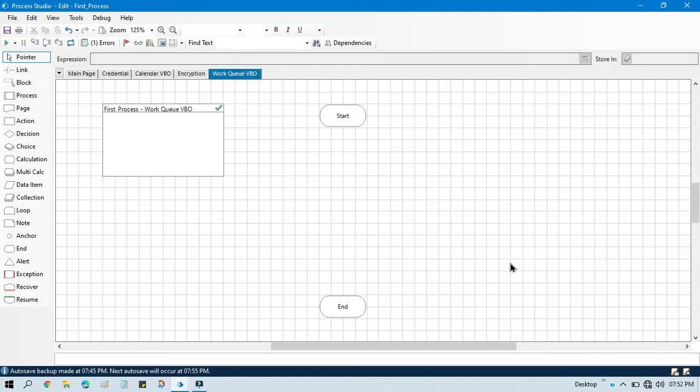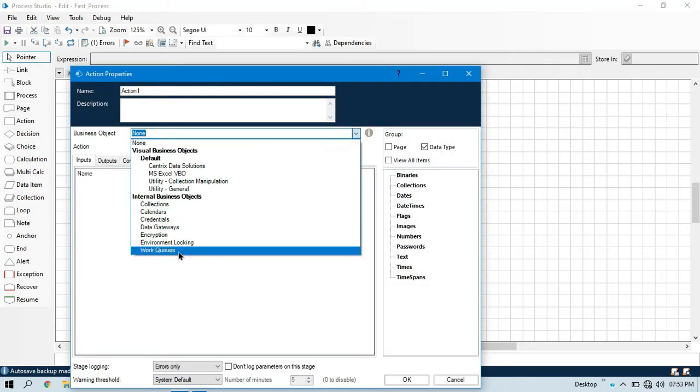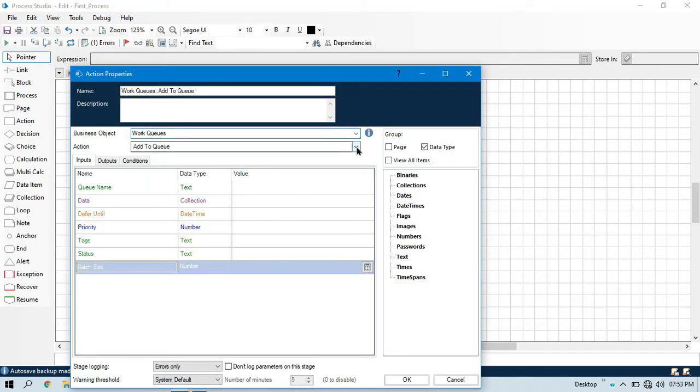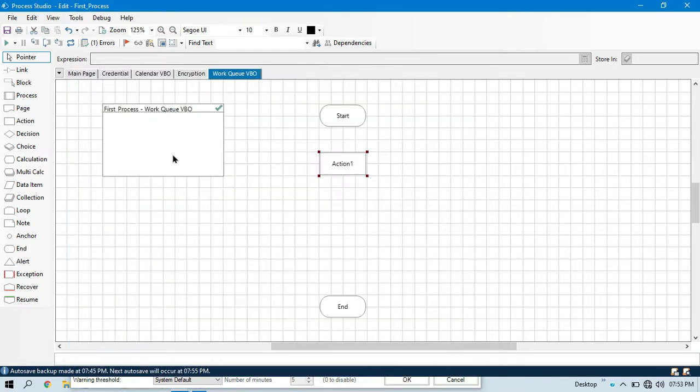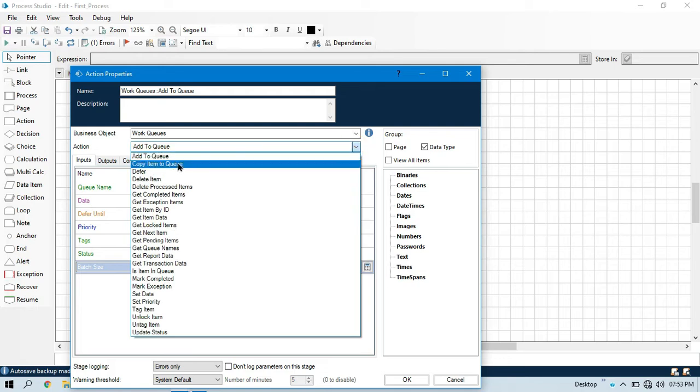Today I am going to show you how to use copy items to queue. That is one of the actions of Work Queues VBO. Let me drag and drop one action, double click on that, and select Work Queues VBO. We have already seen add to queue. Now I am going to show you how to copy item to queue.